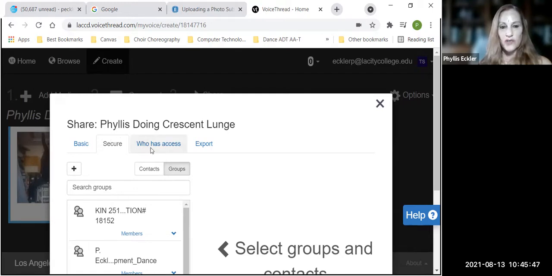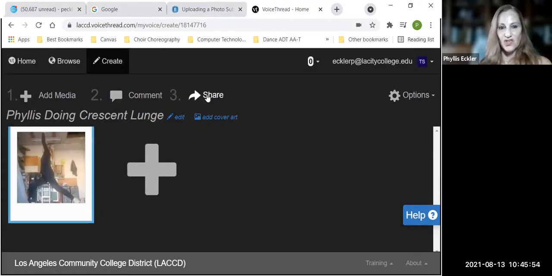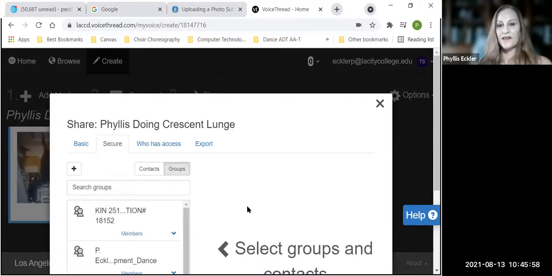So the first thing you're going to do is, I don't know if you saw that, I'm going to go back again and show you how I got into share. So the third point was share. You're going to click on that. And then once you get into share, you're going to go to who has access. That's the first thing. The tab that comes up first is secure, but the first thing you want is who has access.